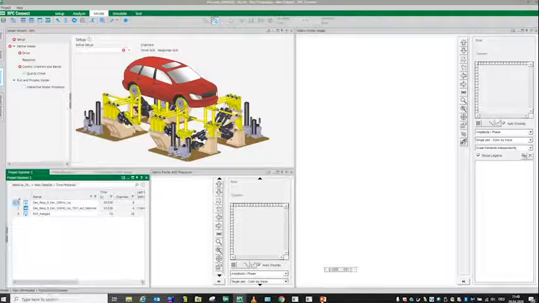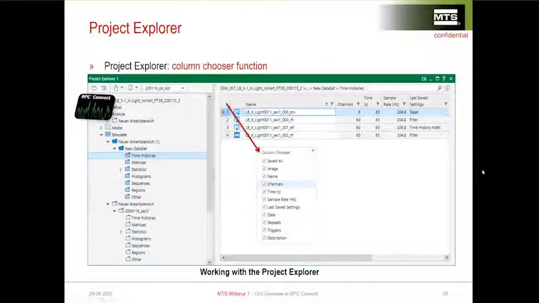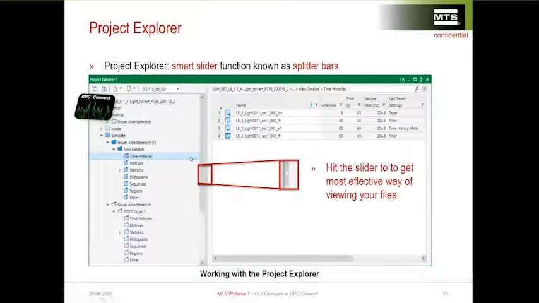Okay, I think I had a slide before I talked about that. I need to talk about that slide in advance. So I showed you already the splitter here, the splitter bars, we call them. So you can shift them the way you want. Once you click on them, you say, okay, it's an efficient, effective way of looking at my files.